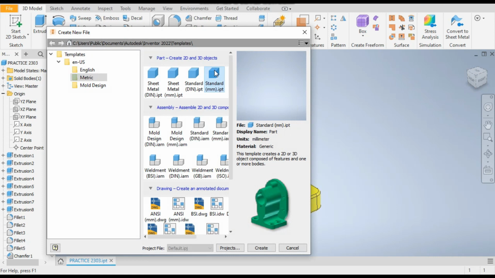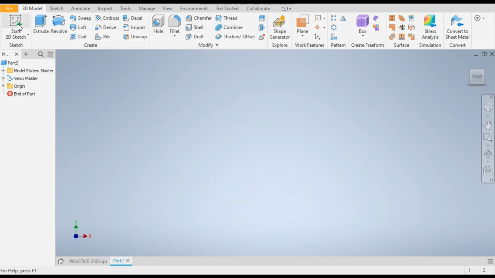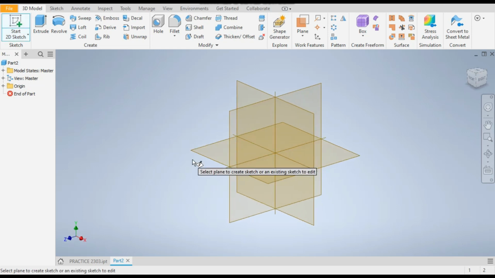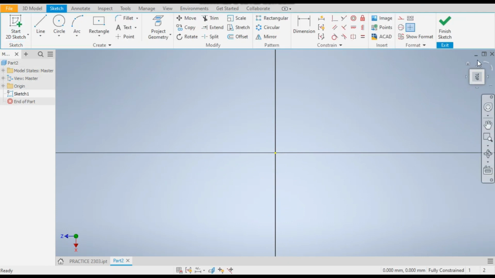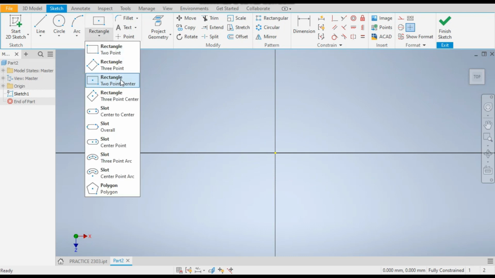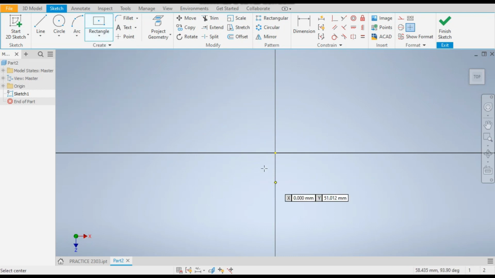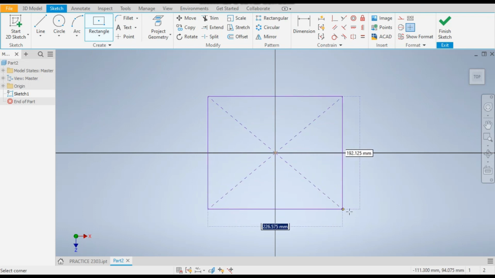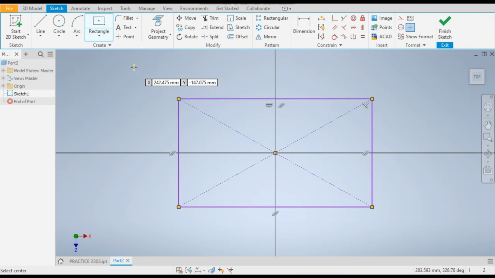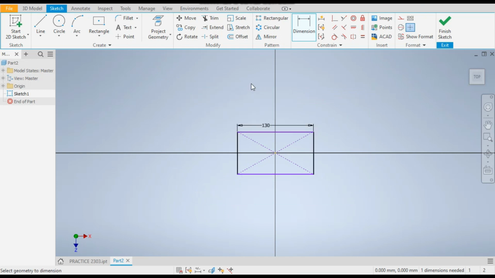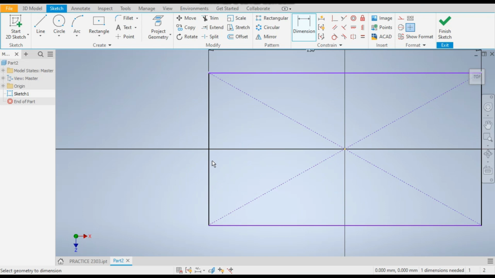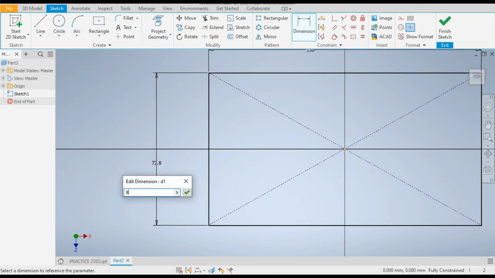Take a standard part in millimeter, take a 2D sketch, we'll select the top plane, rotate it, take the 2-point center rectangle, select the midpoint. Okay, now go to dimensions, give the dimension 130 mm and width of 80 mm.